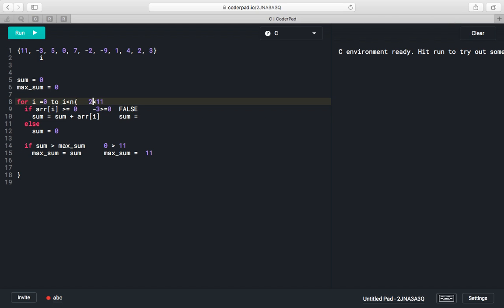So we will have our I as 2. We have 5, so 5 greater than 0. It will be true only. This condition will be true. So we will have our sum as 0 plus 5, so sum will become 5 only. Cool. So directly we will come to line number 14. We will check whether 5 is greater than 0 or not. It is not, so we won't update our maximum sum.